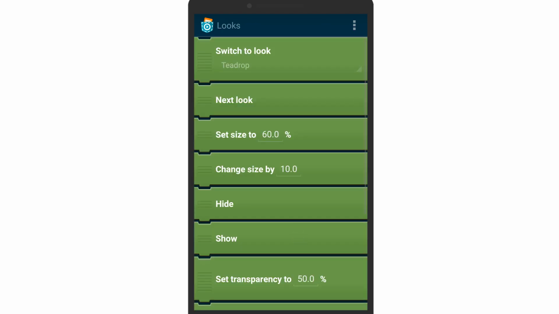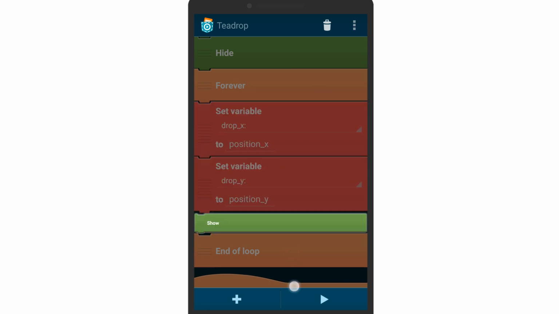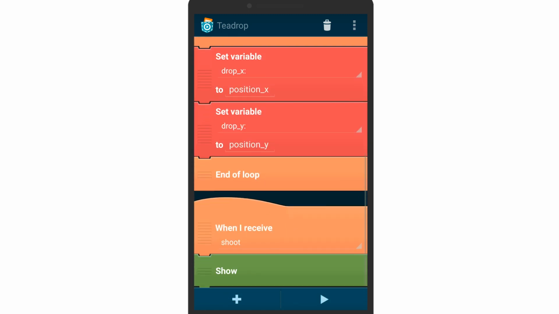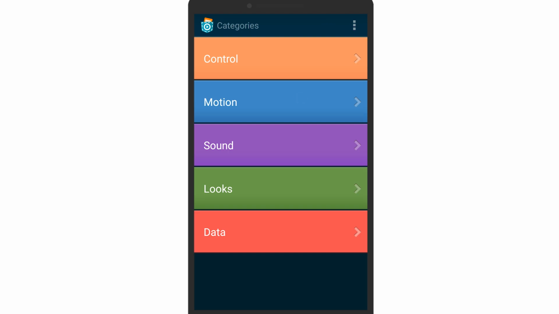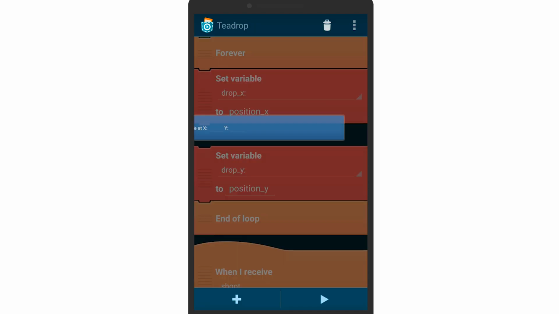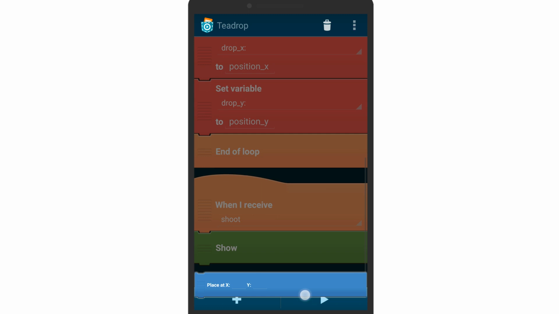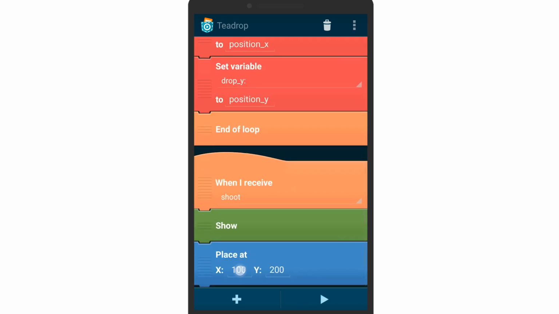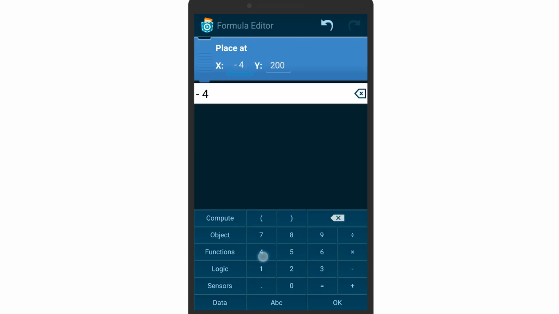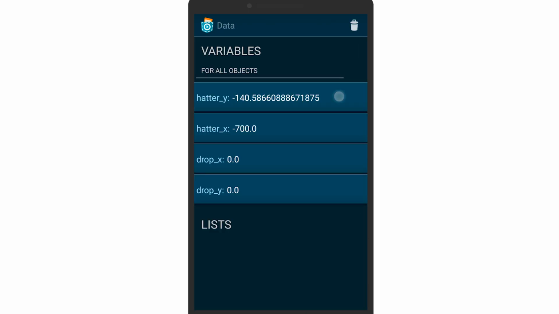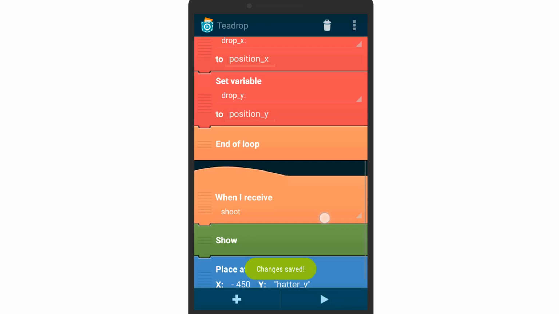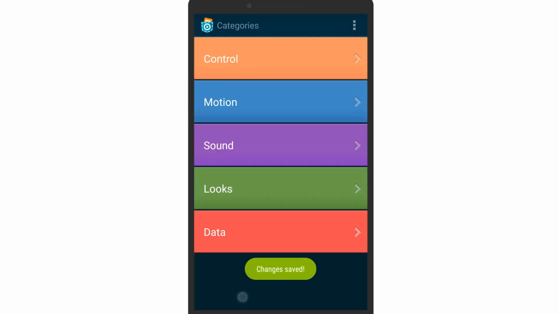We want the teardrop to be visible and to start its path at the current position of the header. Therefore, add a show brick and a place at brick. In the place at brick, use the horizontal position of the header for X. If you do not remember it, you can look it up in his scripts. For the Y value, use the variable header Y you defined before, as this value changes when the header moves.